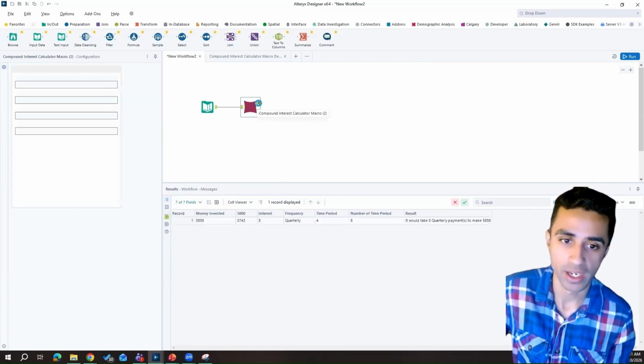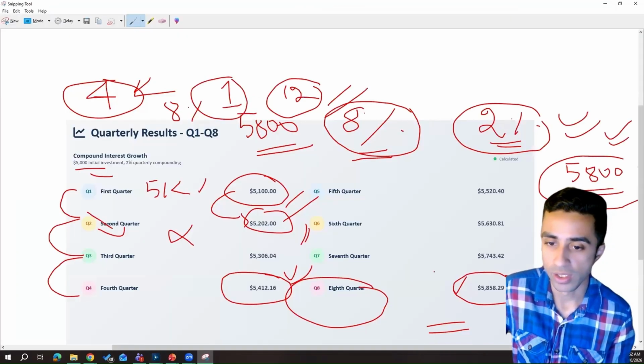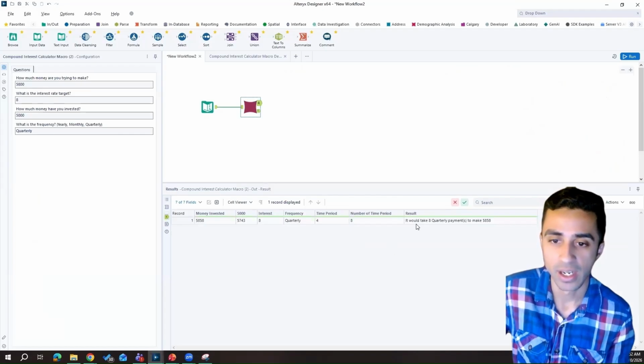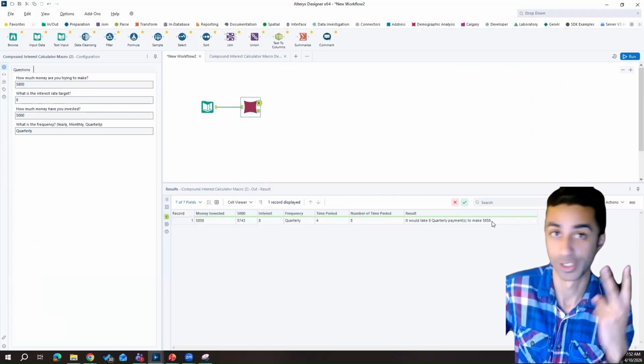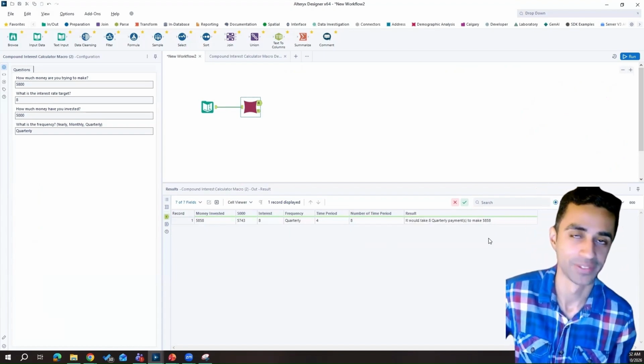If I click on this R anchor, this is where we get the result value. Okay, so the total amount of money that we've invested is 5,000. It becomes 5858 over here, which is this value that is greater than 5,800. And it tells us that it would take 8 quarterly payments to make 5858, which is 8 quarterly payments is 2 years to get to this specific final value.